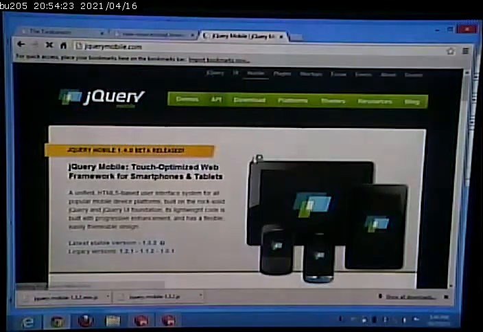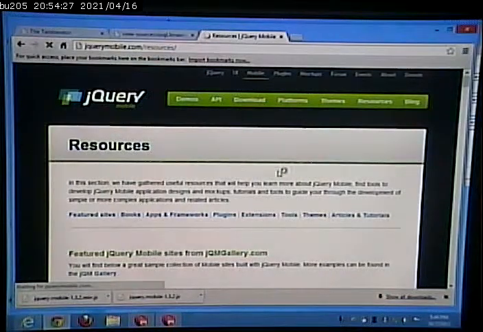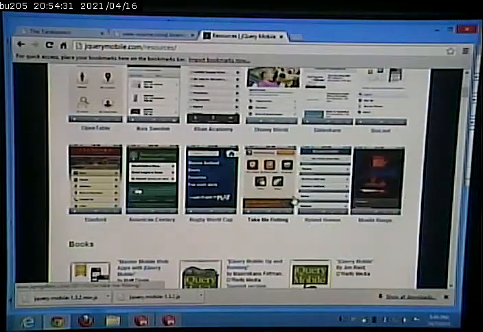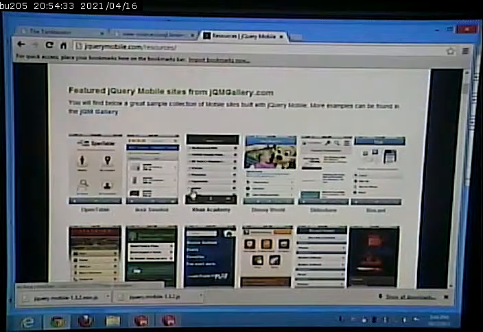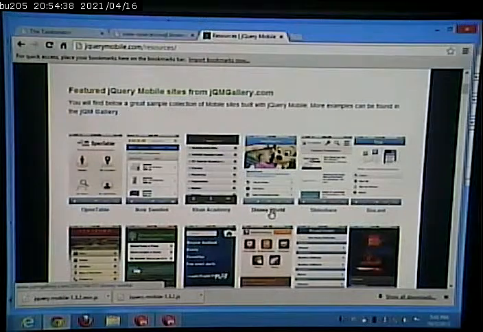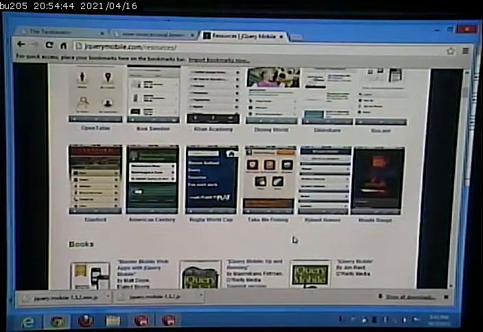One thing I mentioned is they have a list of sites that actually use them. So if you want to see who uses sites like this: the Khan Academy, Disney World, SlideShare, Stanford, Moulin Rouge.